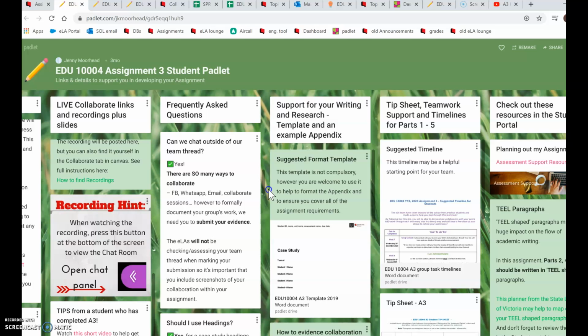Another question that often comes up is, do we have to use our team discussion set up just for our little team? So start there. You can chat outside your team thread. Absolutely, there are so many ways to collaborate. It doesn't matter how you do it, you just need to make sure that you collate evidence of it. So start in the thread that we've created for you. You go to Facebook, WhatsApp, email. You might pop into the Collaborate sessions.